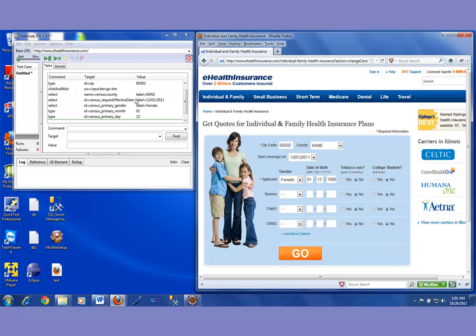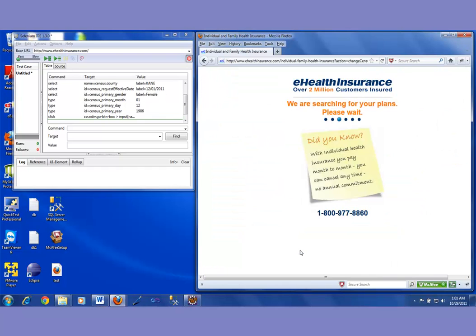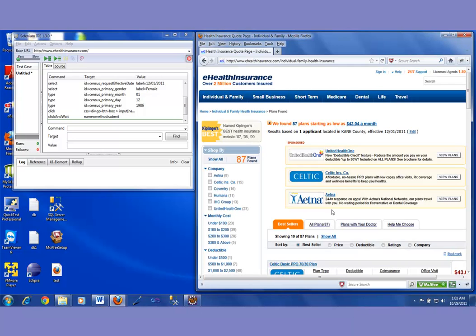But before I do that, I want you to pay attention to a couple of things which happened in here. In the command, we had select, type, and then a few other things going on. Let us complete this, and then we'll talk about what those things are. Okay, I'm going to hit go here. As I do that, it is thinking, and then it comes back. And here we found 87 plans, as low as $43.04.